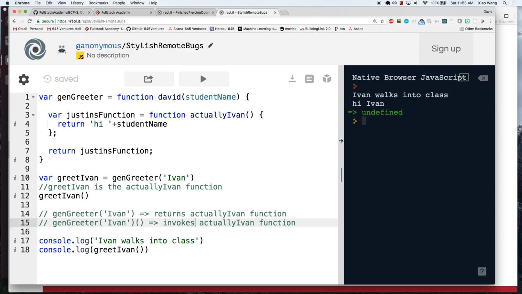I guess I'm confused. I understood when we just had the parentheses, or didn't, but now when you put it in, is it an argument of Ivan going in? Why does line 14 only return the function when we put an argument of Ivan into it?